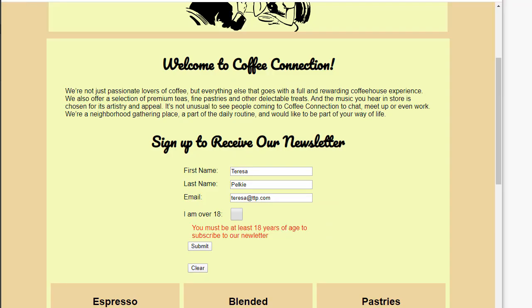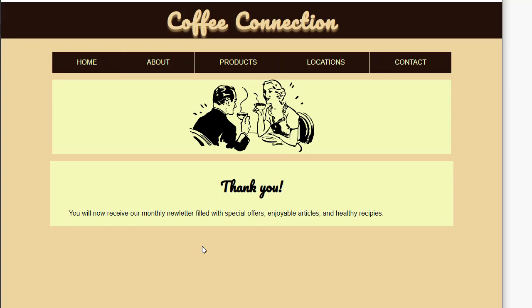So again, we will be processing this form on the same page, giving error messages, putting the values back in the form element, making sure the checkbox is checked, and when we submit, we will be redirected to the thank you page.